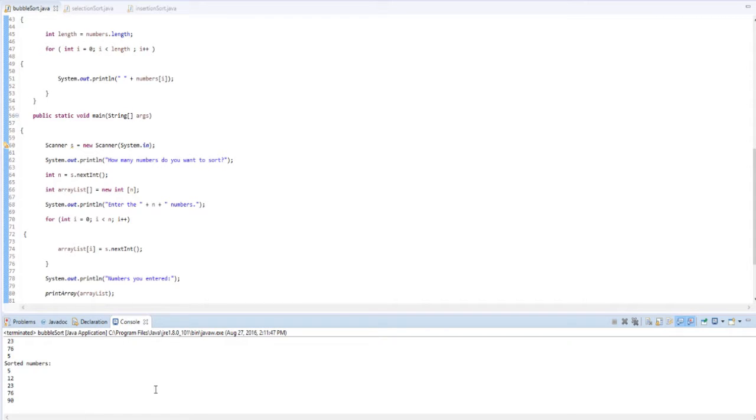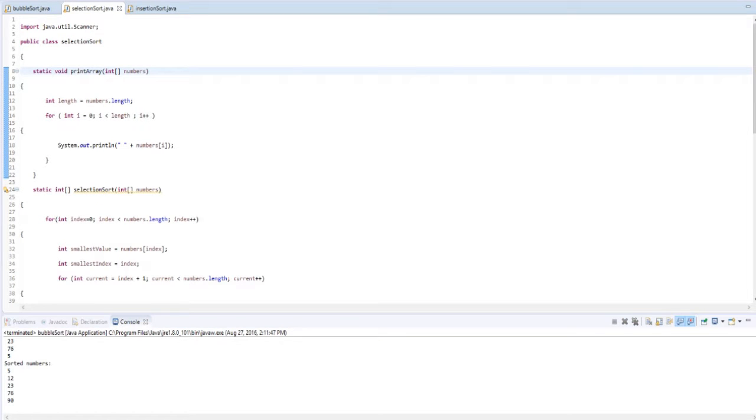So now we're just going to move on to selection sort. And selection sort basically works by moving the smallest element to the beginning of the array and repeating this until the whole list is sorted. So again, it's not very efficient for larger arrays, but it doesn't stop right after the array is sorted. It runs through every single value.